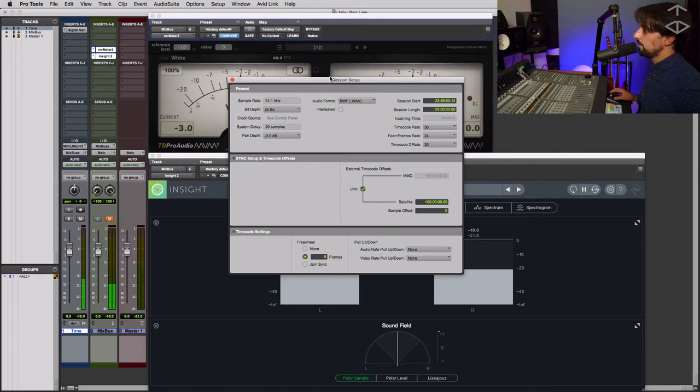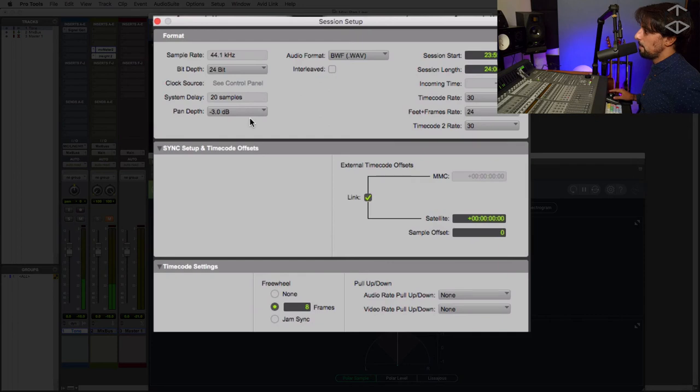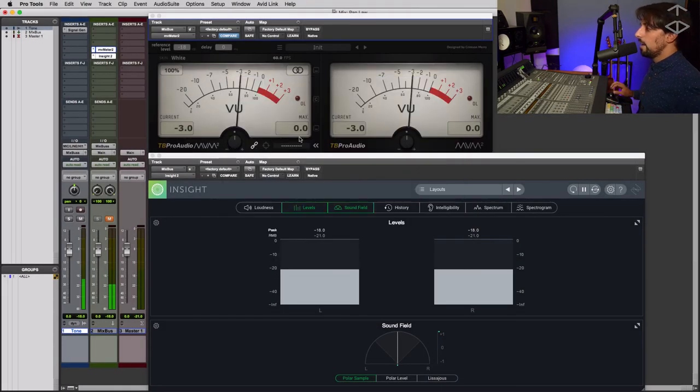In other words, this can be accessed by pressing command 2 on the numeric keypad within your session setup. Over here where it says pan depth, you can select different pan depths. What the pan depth does is apply a pad of 3 decibels to the signals that are in the center.